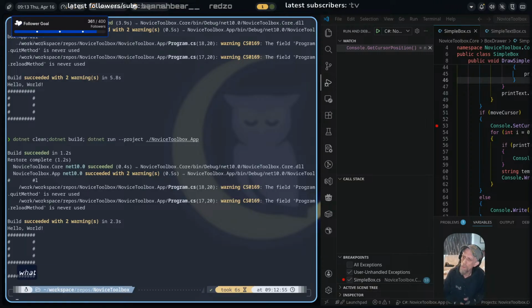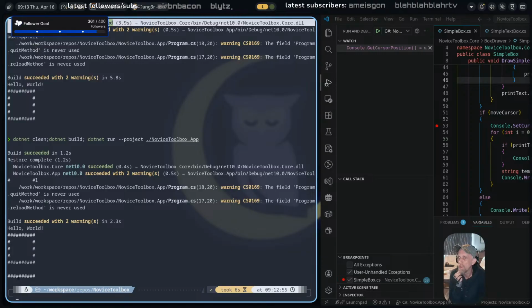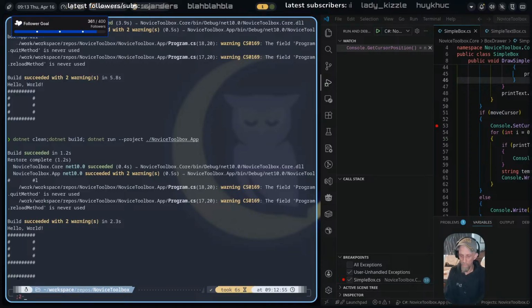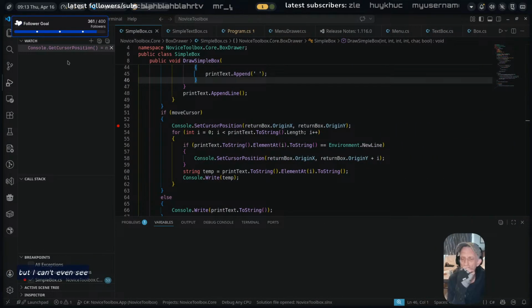What did you do? The reason I'm asking is because I'm seeing this in between here, so you've definitely jumped all over the place. That is also not right. None of this is right. None of this is right. But I can't even see a pattern to it at the moment.